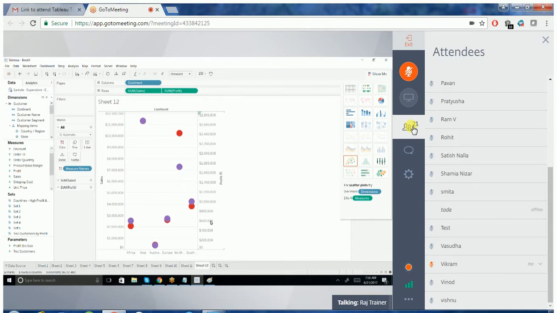Sales versus profit. But if you see, the scales are not synchronized here, because this side the values are at 10 lakhs, 20 lakhs, and this side it is 2 lakhs, 4 lakhs. That is the reason, even though it is 5 lakhs, it is showing at 25 lakhs above. This is 20 lakhs and this is 5 lakhs. So we need to synchronize the axis.